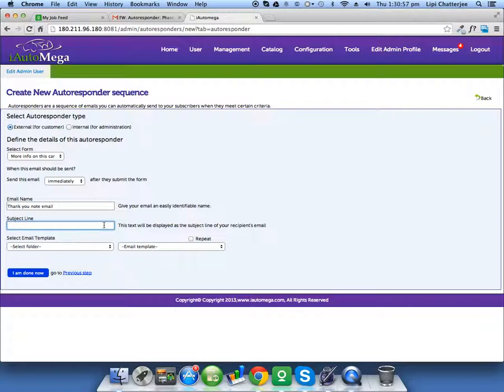And then we can insert the subject line. This text will appear as the recipient's subject line. So let it be thank you for contacting us. And then you can select the folder, pre-sales, and thanks for contacting. That is the email template we have saved there. We have selected the particular folder and then the particular email. Now I'm done.